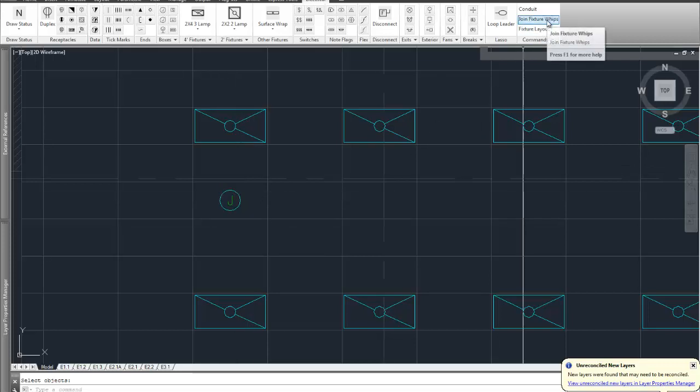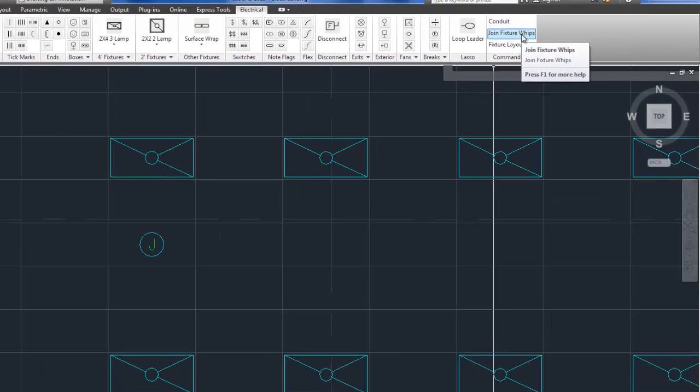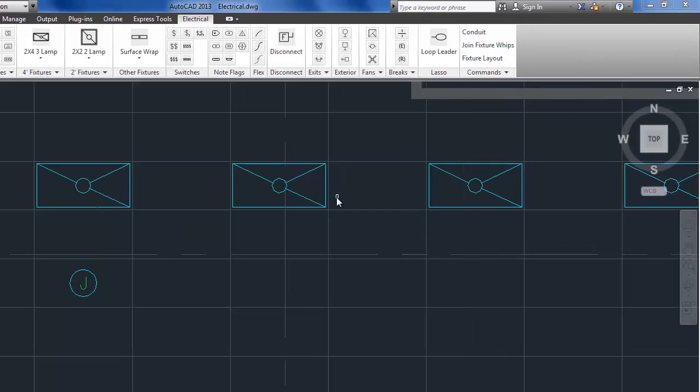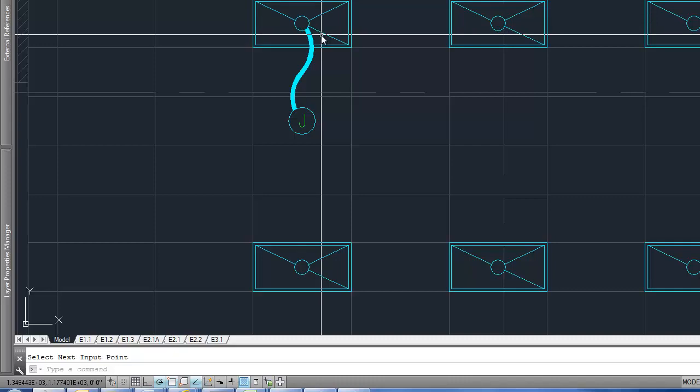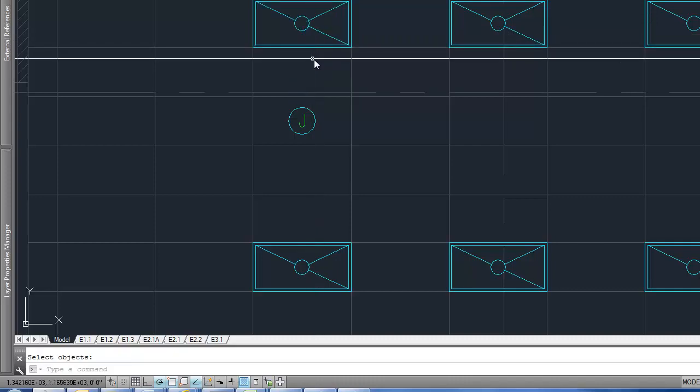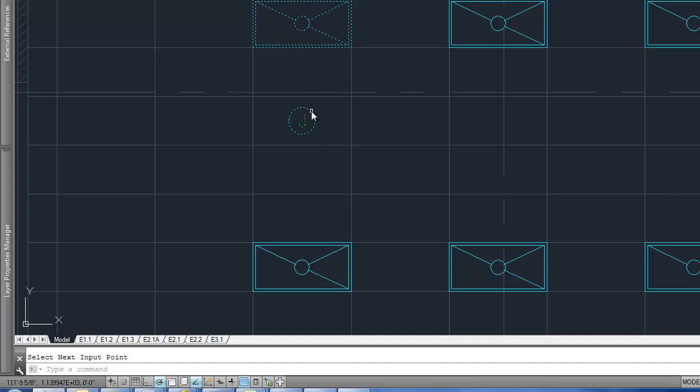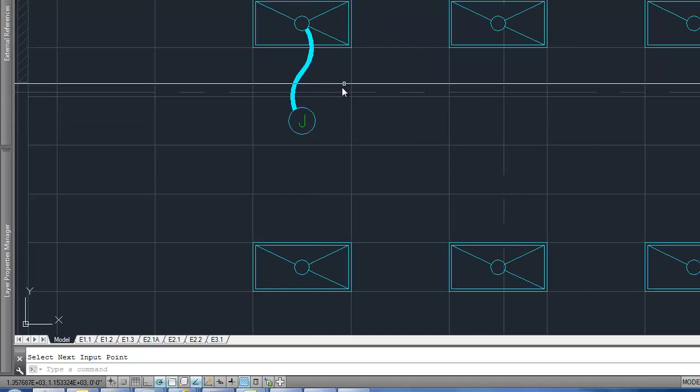Now if we go to use the actual program and click on that, there's no dialog box with this. So down here on the command line it says select next input point, and it all depends on the order of what you select things in. So if I want to connect this fixture to that junction box, I just select them, hit enter, and they're connected. I'm going to erase that and do it again and show you that it doesn't matter what order you do it in. You can do the fixture first and then the box, and they're connected.